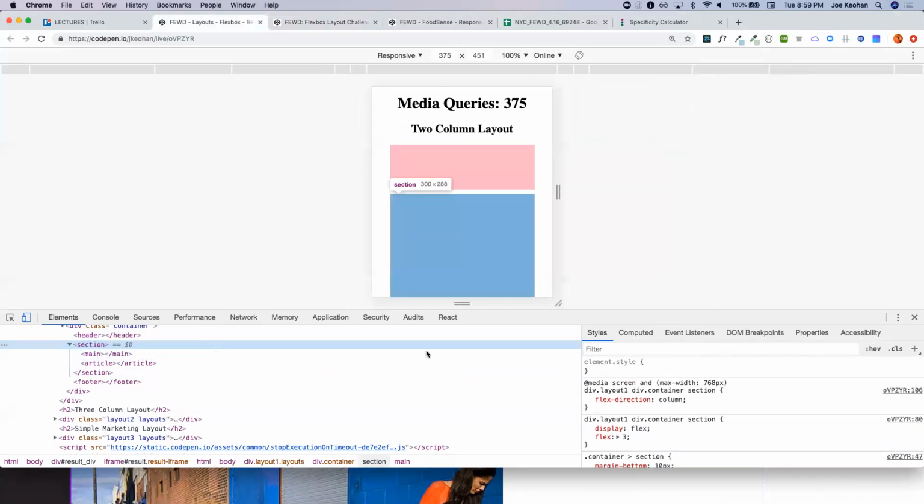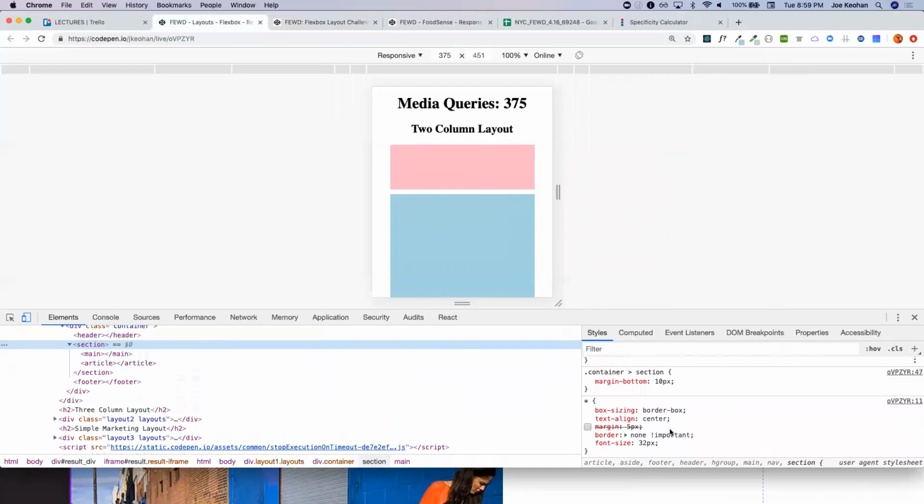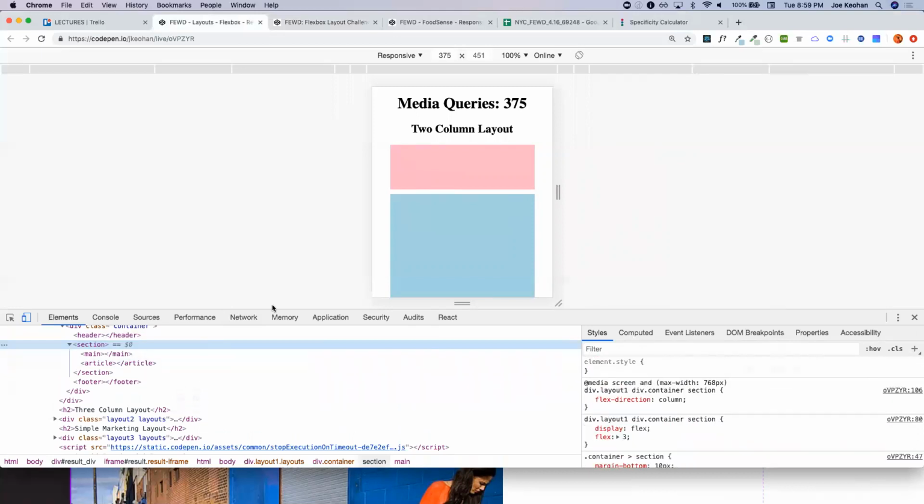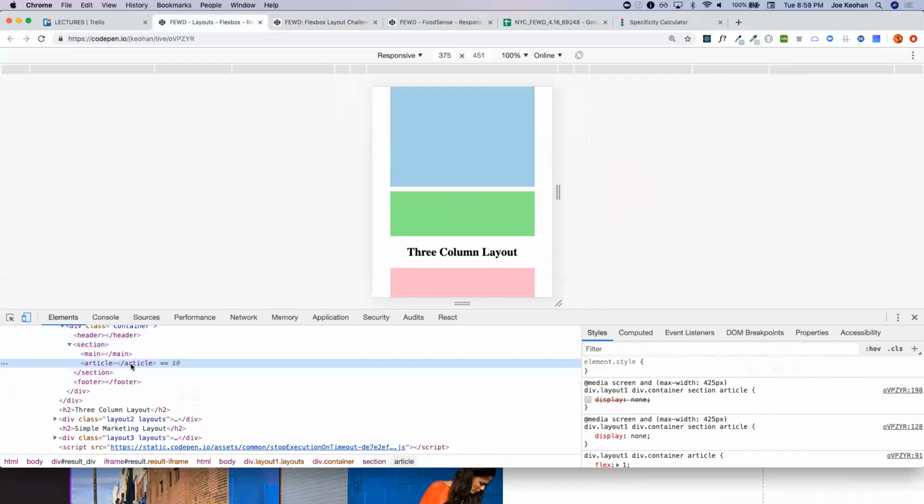I don't know how to get the thing to disappear. Yeah, I don't see where it disappeared. The article is not there. Oh, it's display none. Oh, I have another media for you. 425 display none. It's gone, right? I didn't really have to touch anything else. I didn't have to touch any other elements, just the one that I want to target.